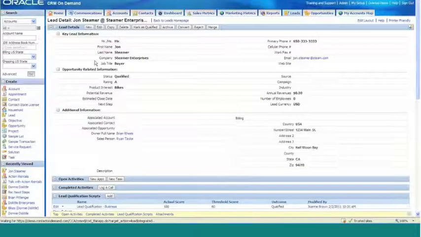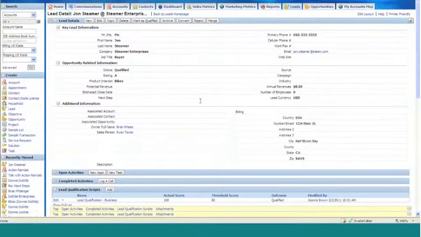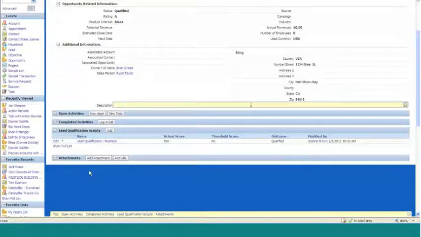So the lead, of course, is tied back to the account. So now you can see it's switched to qualified. If we look below, here's our script that we can go back and review at any time. The questions we answered, we got a score of 100. The threshold score was 60, so it had to be 60 or more to turn this into a qualified lead.